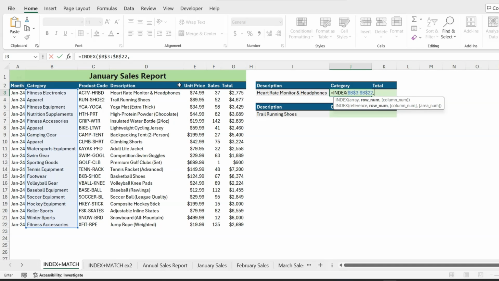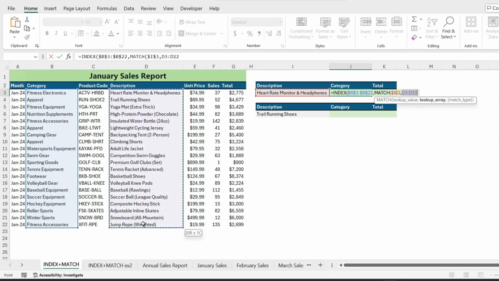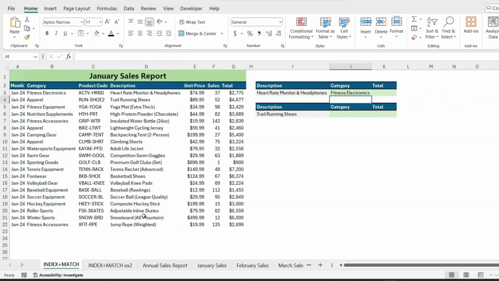So we want to now go into our MATCH function, and we'll be looking up our description in our description column. And then we can hit 0 for an exact match, and we can close that. Here we can see that our category is fitness electronics, which matches the description for heart rate monitor and headphones.